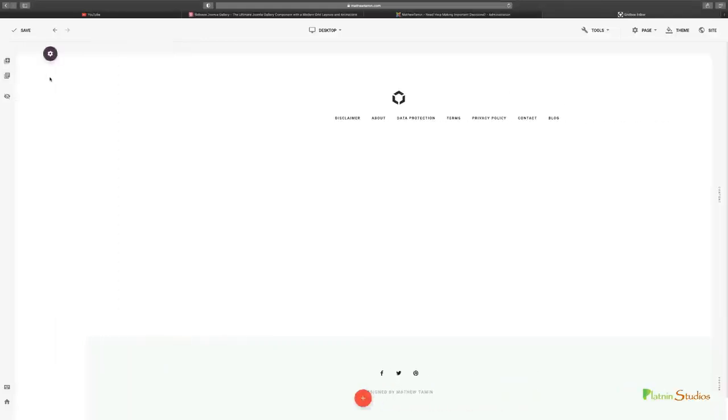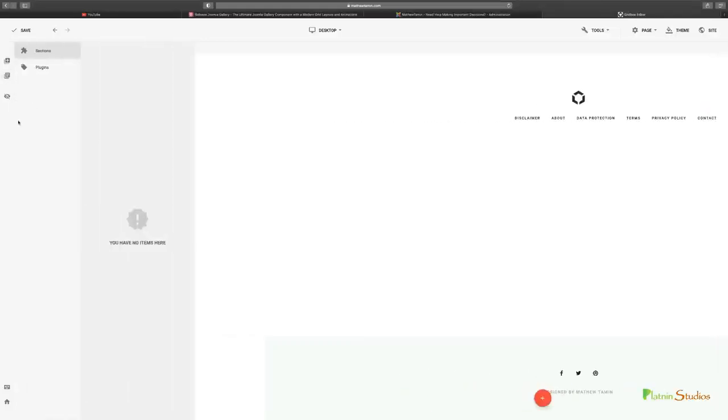And then you have your library. This is where all the stuff that you've done, like your sections, you can create custom sections. In other words, when you're building your site, a section allows you to use that same section over and over again instead of having to recreate it all over. And then of course you have your plugins, and you have your hidden elements, things that you've hidden.